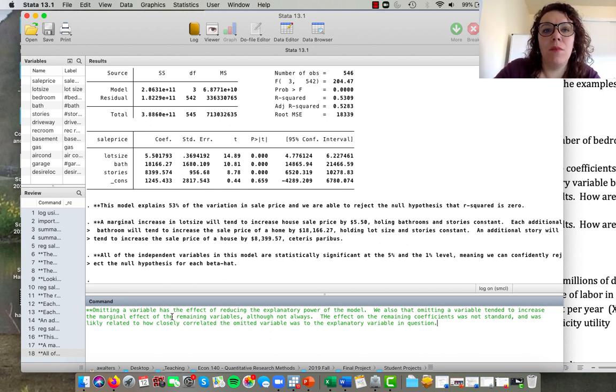So lot size and bedroom are pretty closely related. So it had a really big effect on the coefficient for bedroom to leave lot size out. And so again, this is where we get to this idea of you need to have a sense of the theory and the mechanisms that you're studying in order to be able to know what's going on when you look at your data.